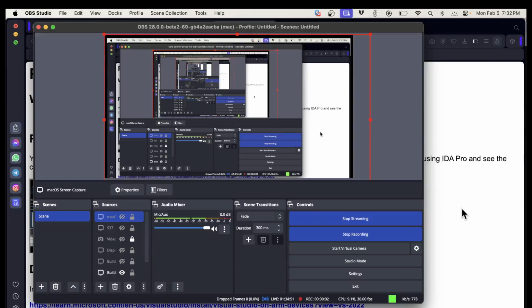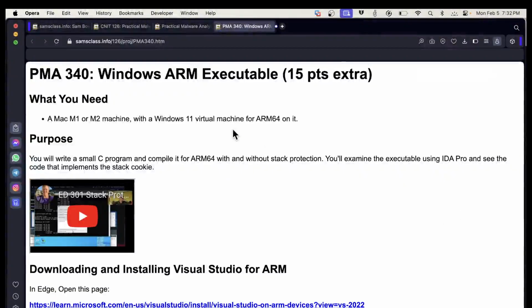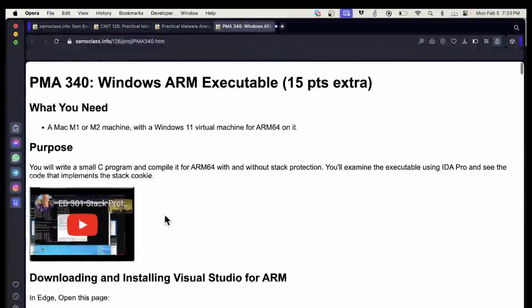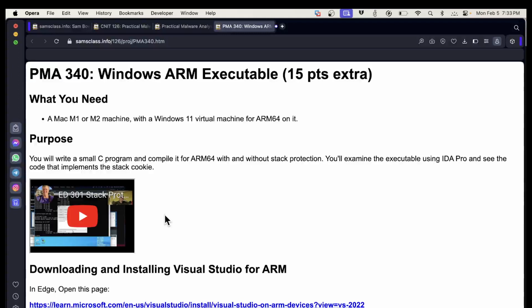You have a Mac M1. You can try this one. I just tried it today. This video, I'll take away. That video is from another project. But the point here is you can compile Windows ARM code now. This is all very new.